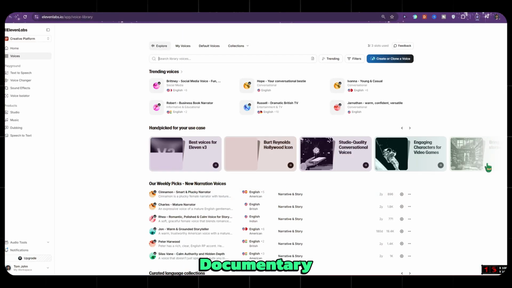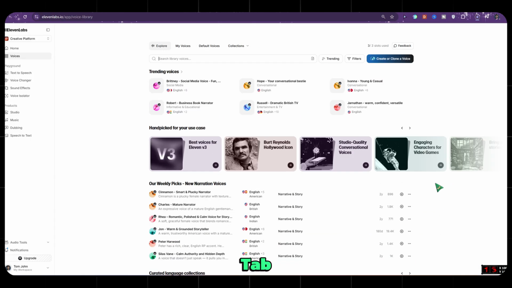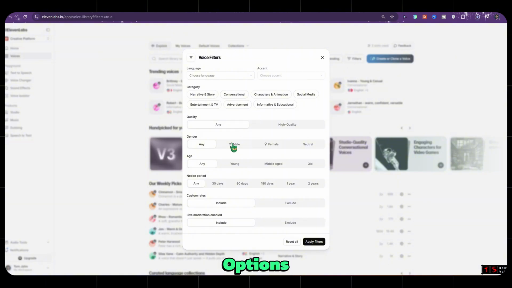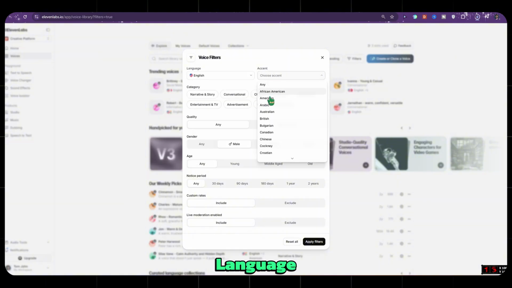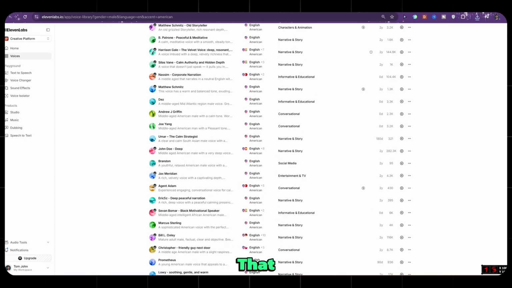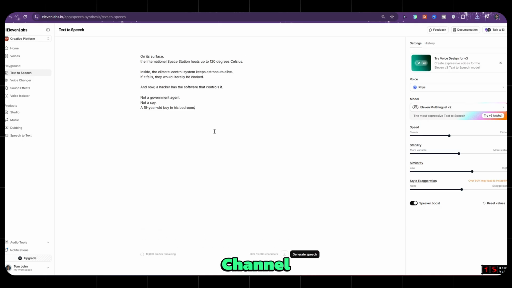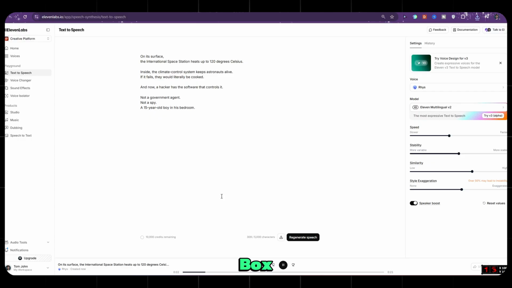To create a professional documentary-style voiceover, open 11 Labs and go to the Voices tab. Use the filtering options to select the desired gender, language, accent, and style. Explore the available voices until you find one that fits the tone you want. For example, a voice similar to the ones used on the Fern channel. Once you've selected your voice, paste your script into the text box, generate the voiceover, and then download it.